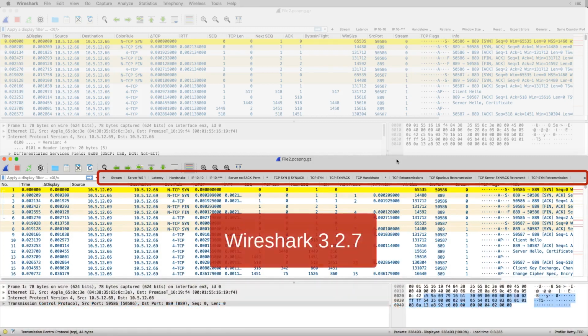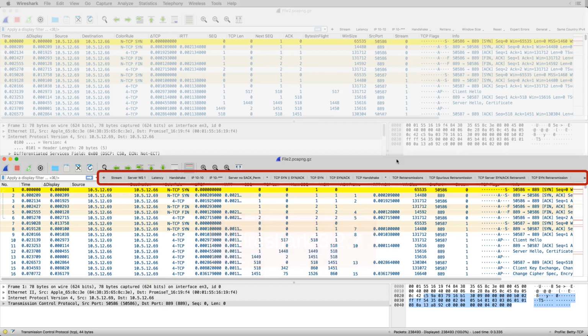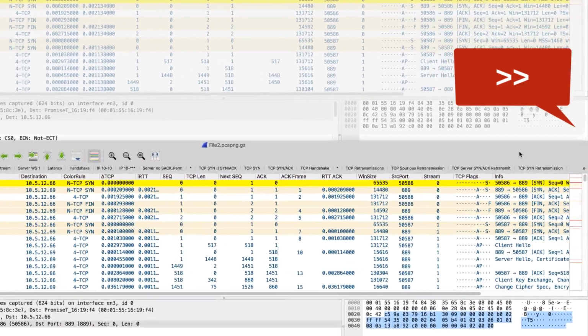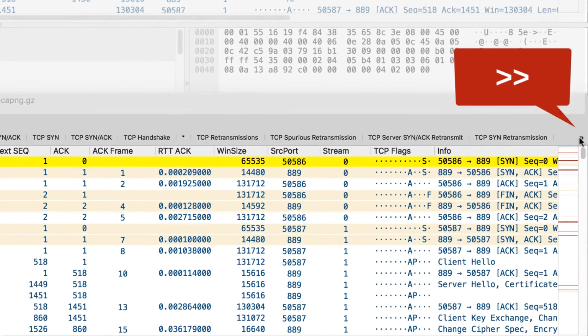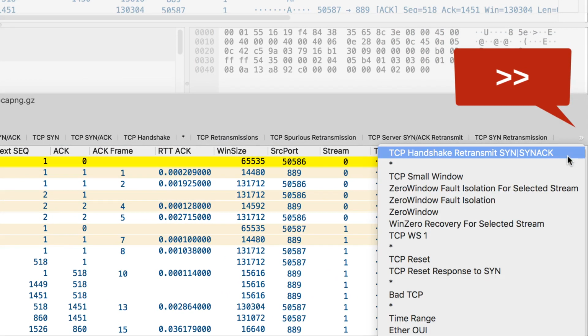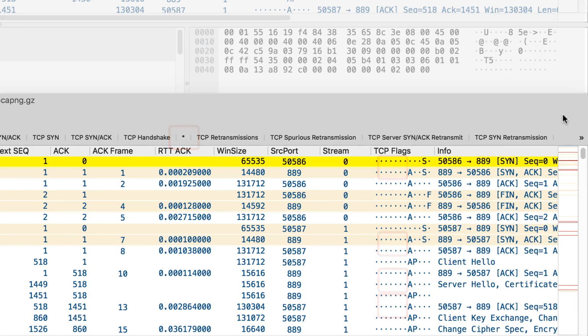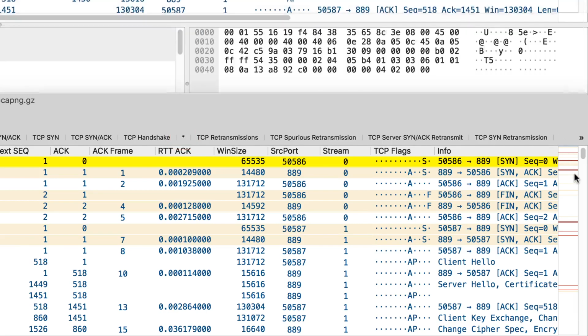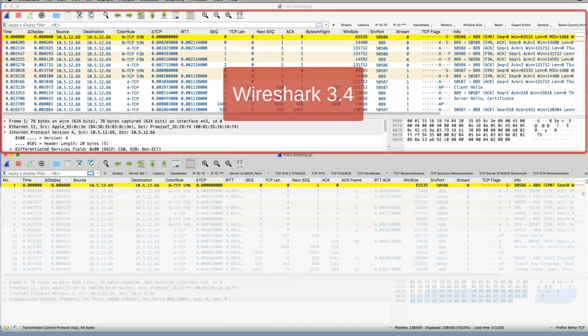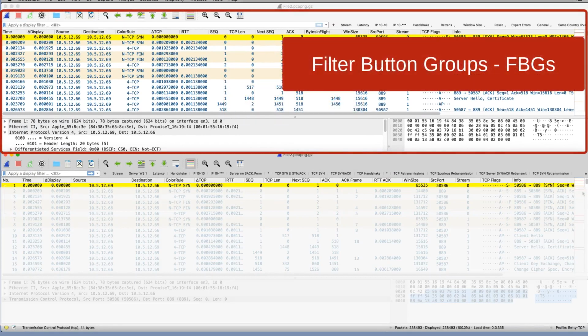Here I am in Wireshark version 3.2.7. Notice that there's so many filter buttons that I have a double chevron at the end of the toolbar, indicating that there's actually even more. In fact, I used to create an empty filter and give it an asterisk as the label just to separate the filters into logical groups. Well, no more. As of Wireshark 3.4, we can use filter button groups, or FBGs for short.